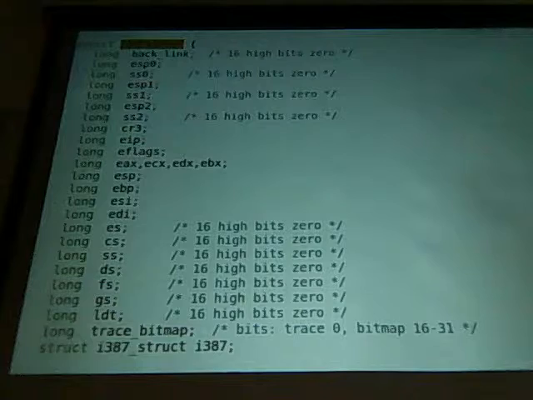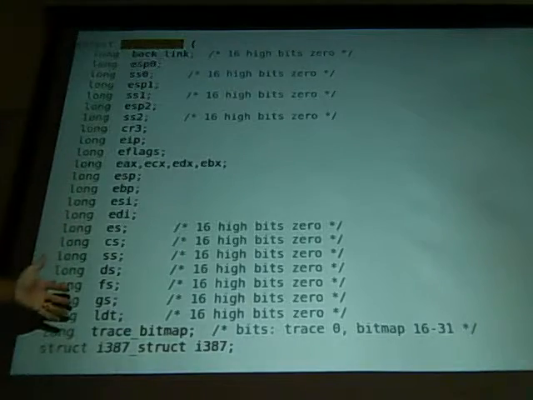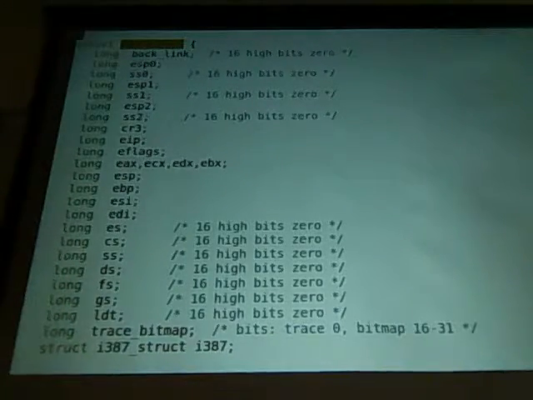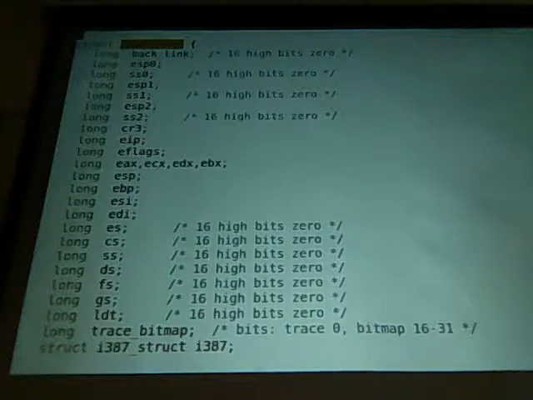For an x86, it's got basically a list of registers here. And all the registers have to be backed up, because remember, when the scheduler is switching between processes, it has to switch what the registers are in order to revive everything in the correct place.